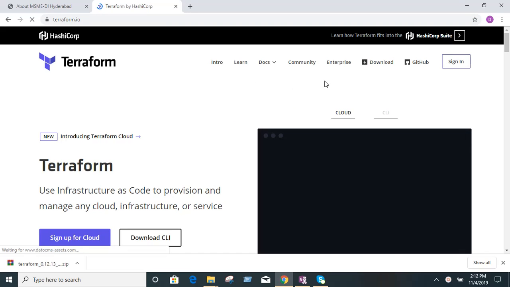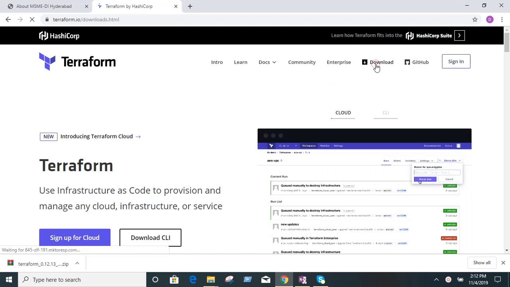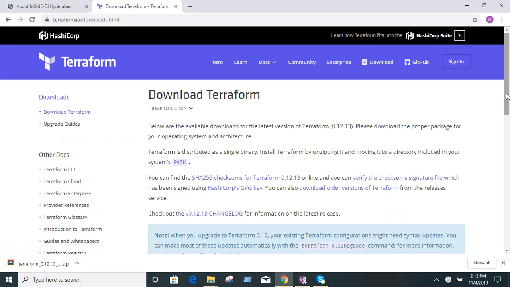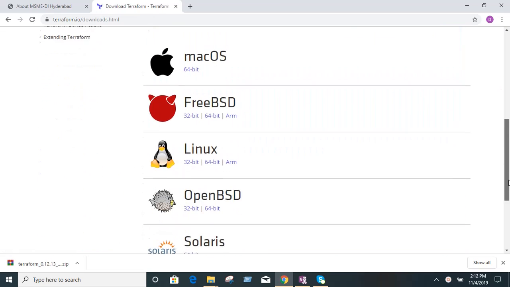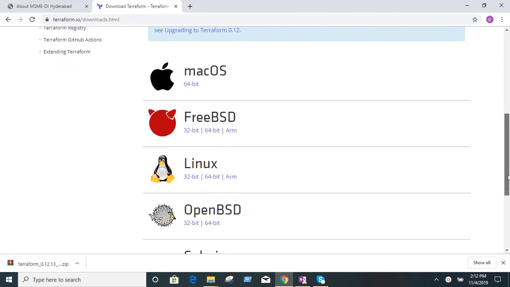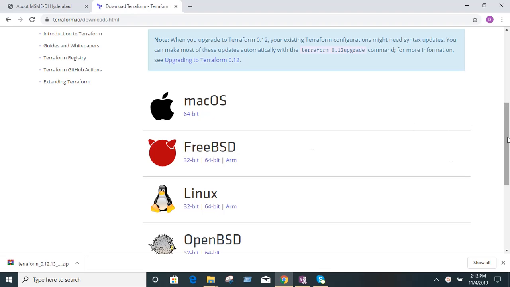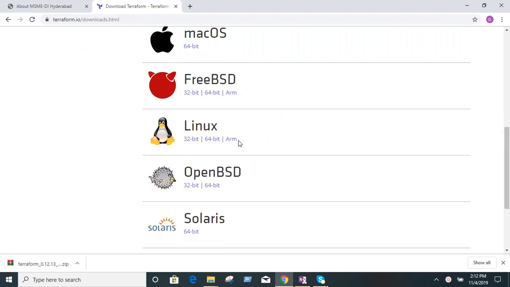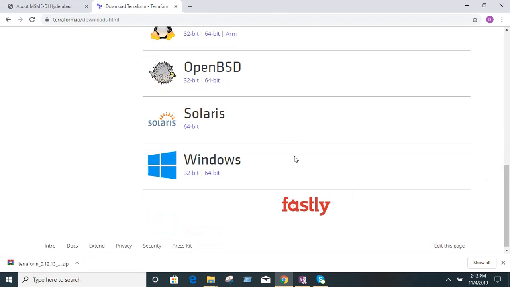www.terraform.io. Once you go to this website, go to the download tab, click on the download tab, and then scroll down. Here you can see the Terraform software is provided for different operating systems: for macOS, FreeBSD, Linux, OpenBSD, Solaris, and for Windows. So we have Terraform software for different operating systems.